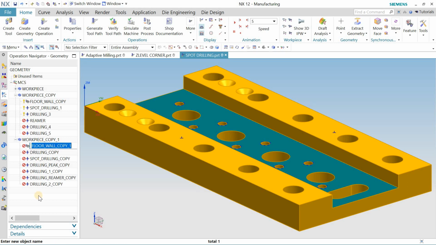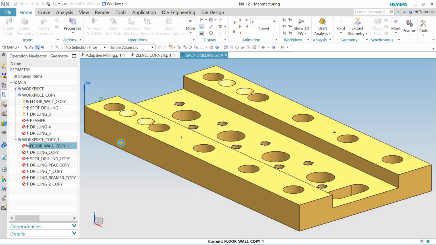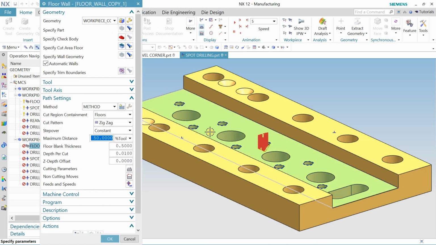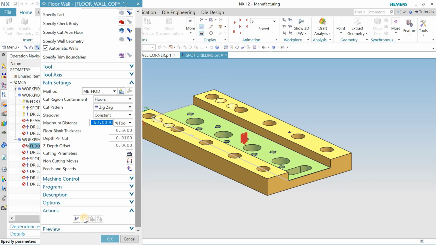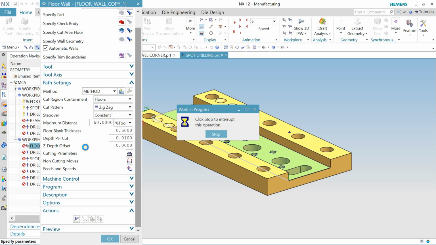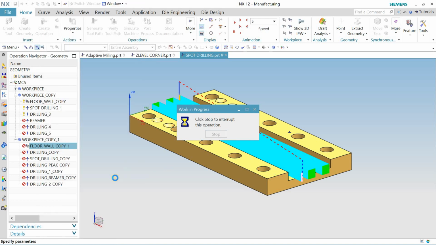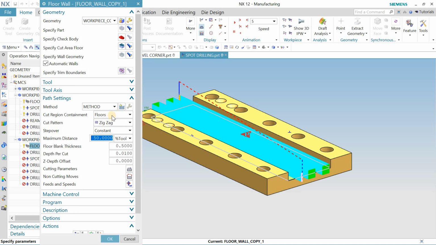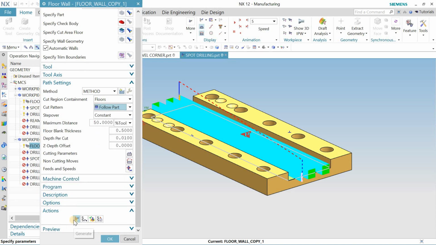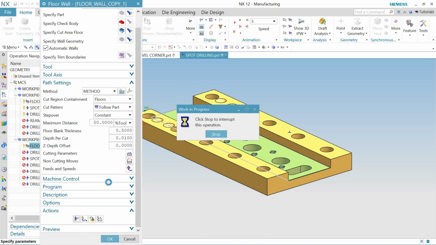Right, so the first operation that I applied is the flooring valve over here. As you can see, let me just generate the toolpath for now. Okay, this is the toolpath, flow and cut pattern. Let me just call it follow the path, and now let's see what happens.